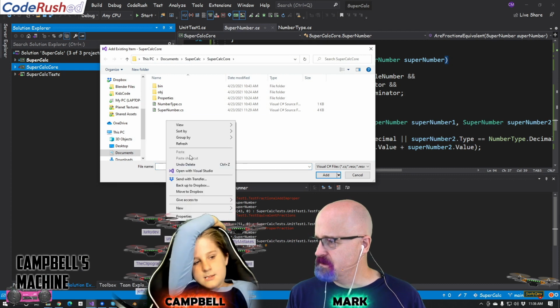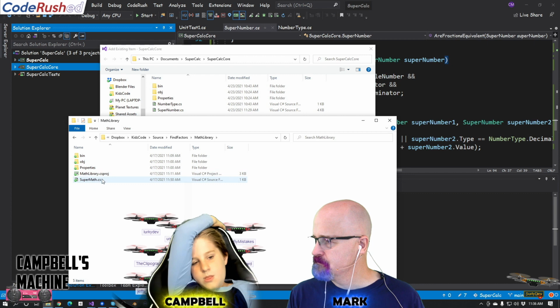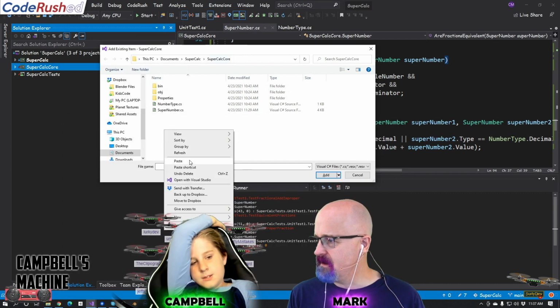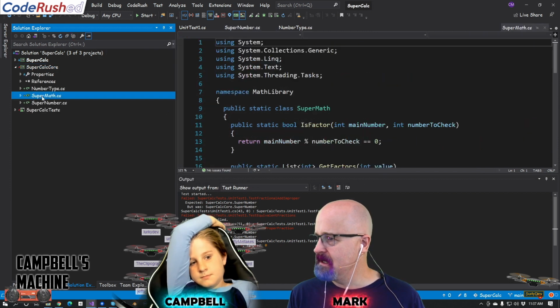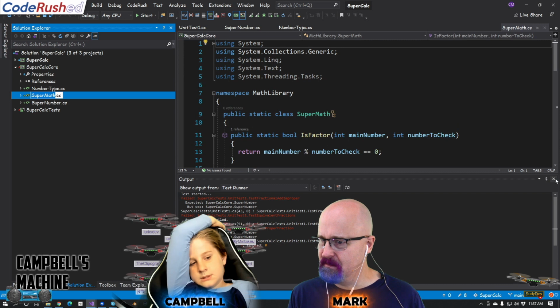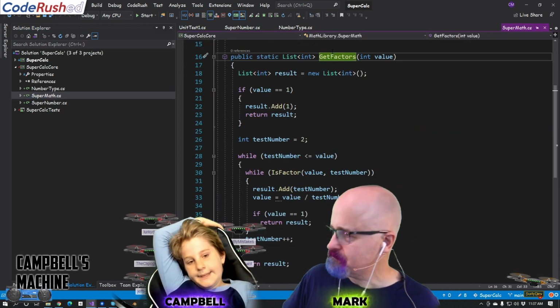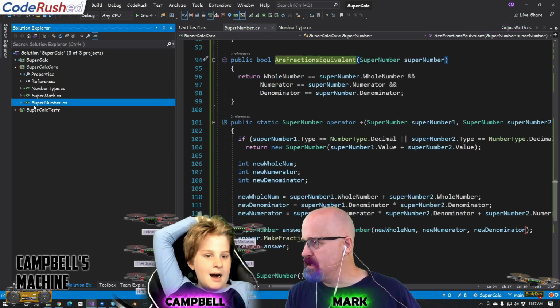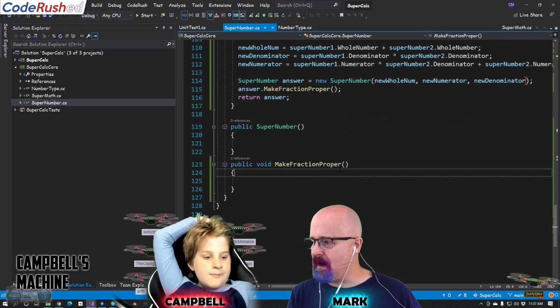And I'm going to, whoops, I thought I had it on the clipboard. Copy that file, paste that file in here, SuperMath. I'm going to do that. And so now we've got SuperMath in here. And SuperMath has got this awesome get factors. Okay, so now what we can do is, let's go to make fraction proper.